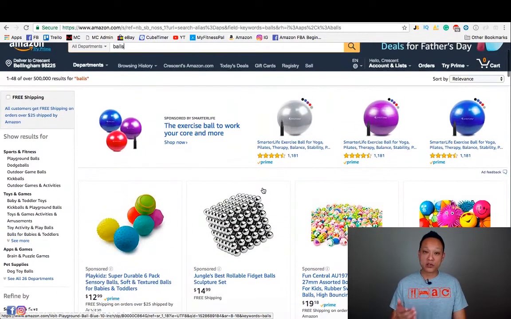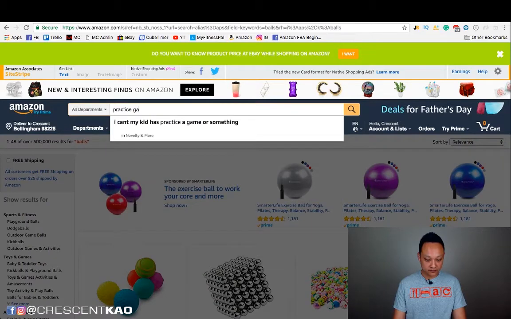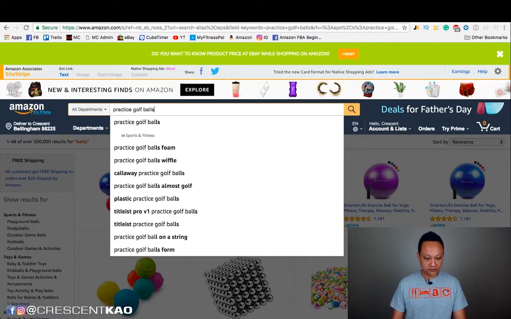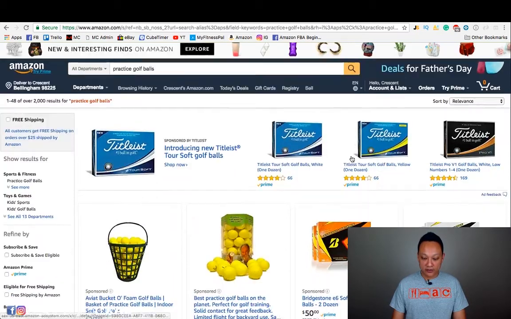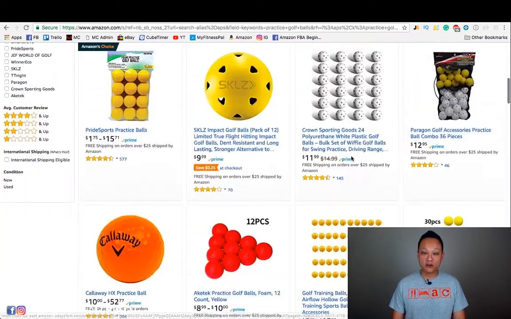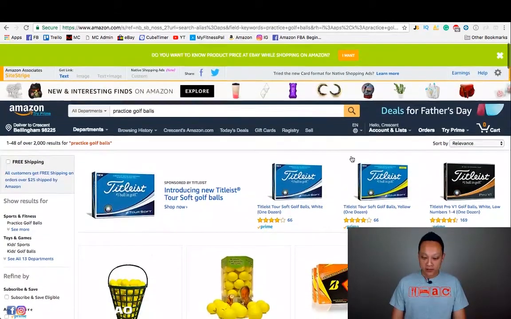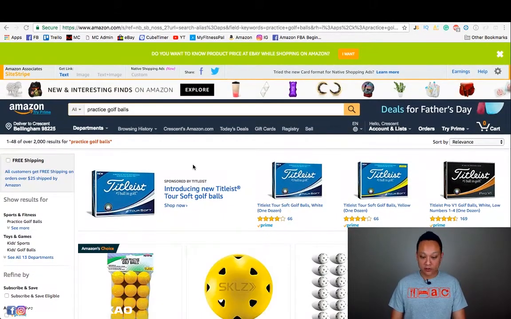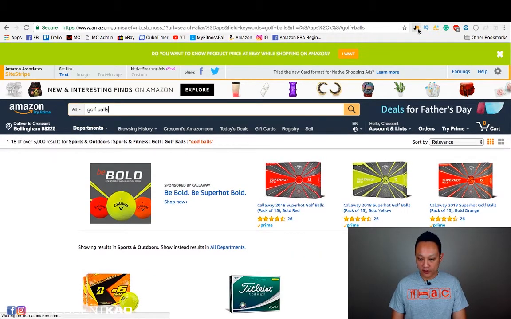Now the problem is when you go too specific. So let's try practice golf balls. Okay, so now you'll see that the list of results is still showing golf balls, right? And this is where you can get into trouble. So, and I'll show you why. So let's look at golf balls and the Jungle Scout data for it.